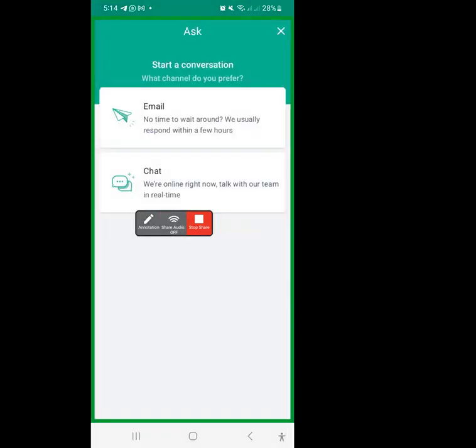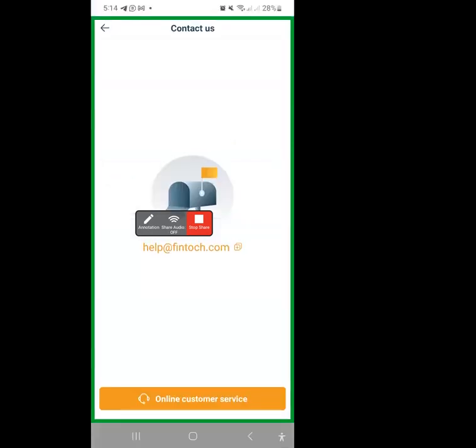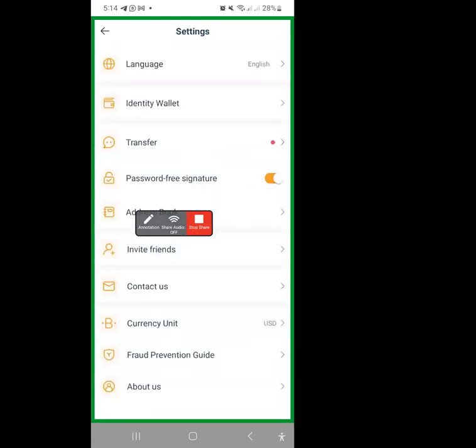You also can send them an email. They usually answer you within 1 to 2 hours after you send that email. So this is how to contact customer service if you are having any issue with the app, all right?